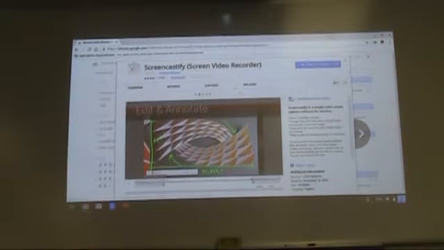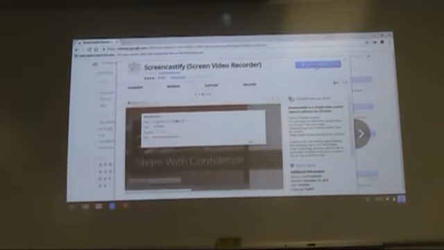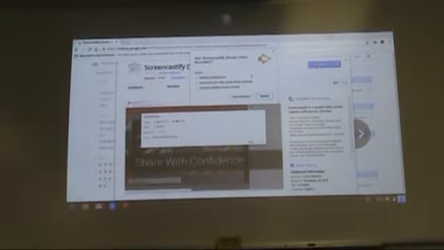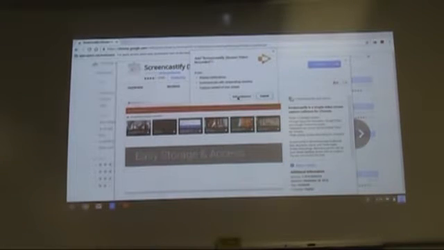From the Chrome Web Store, in the top right-hand corner of the Screencastify pop-up is a button that says Add to Chrome. That's where we're going to click to install this extension. We click on Add to Chrome. It asks for permission, is it allowed to install it? We say yes, please add the extension.